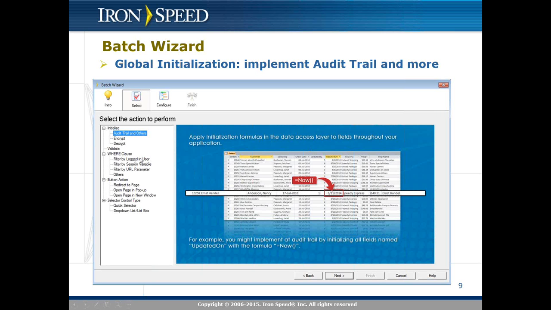Where clause, where you can filter by login user, session variable, URL parameter. These are all valid, and I use all 3 of these all the time. Some different button actions and so on. And these are things that, remember, are global actions that you're using, which is great.